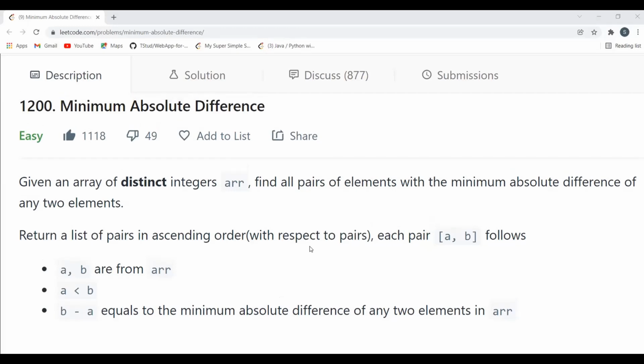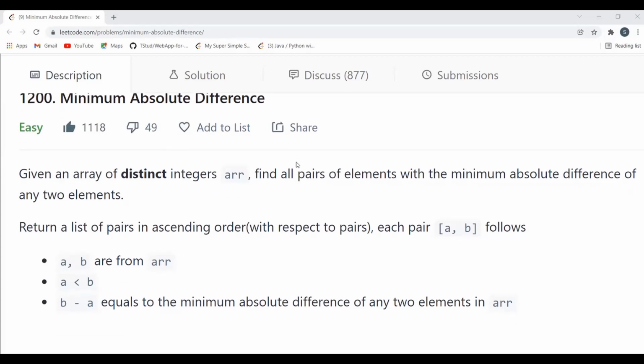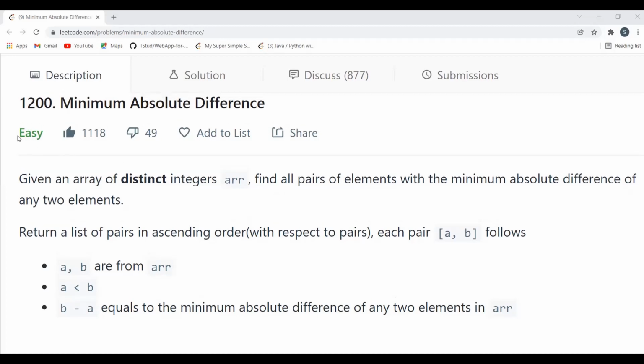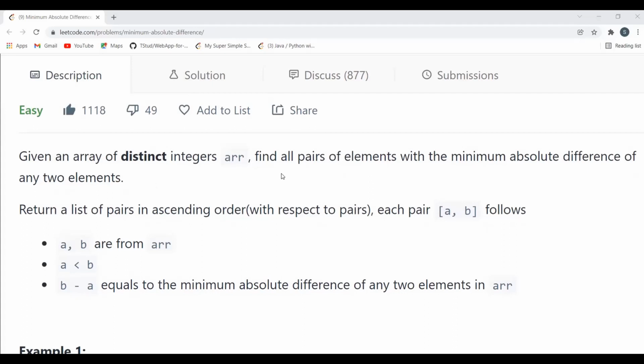So today in this video we are going to solve a problem on the Leetcode platform. The problem is called Minimum Absolute Difference. We'll be understanding the problem statement first, then the logic part, and then we'll be coding it up. The problem is easy according to Leetcode, and even what I found is that the problem was easy.